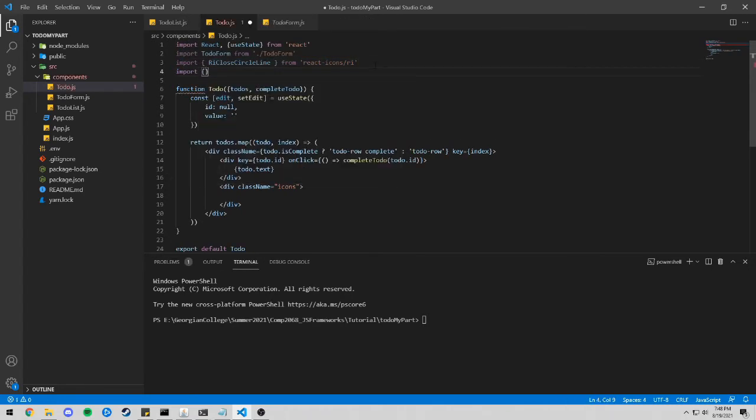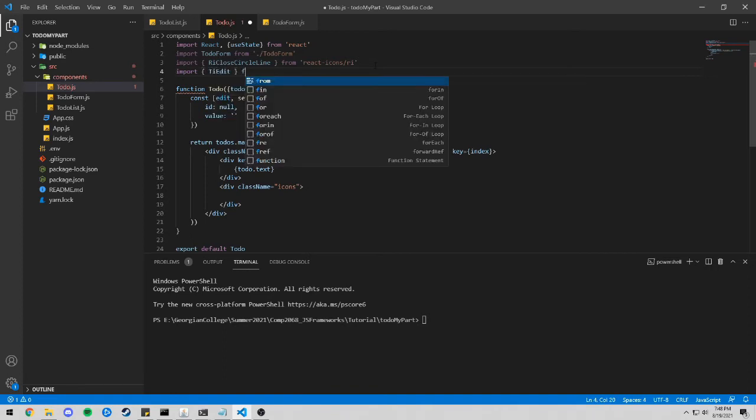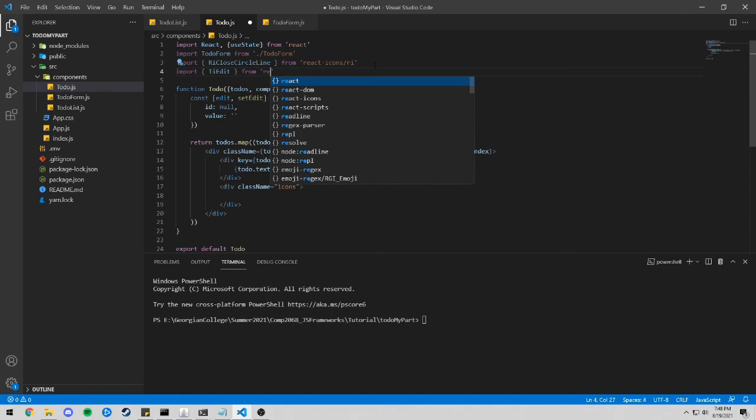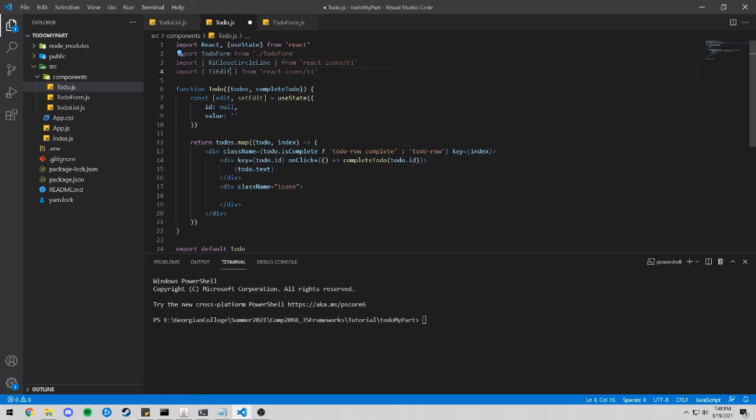We also have another one that we want. We want TiEdit. So these two buttons will form our edit and our delete buttons. This one is an edit button, you can see you have a TiDelete, and this one is a little bit harder to understand, but it's close circle line, which is close. This is an important one. We're closing, so it's a delete button.